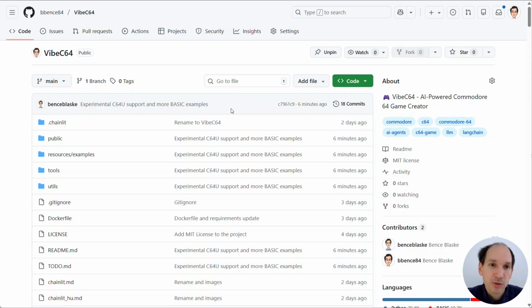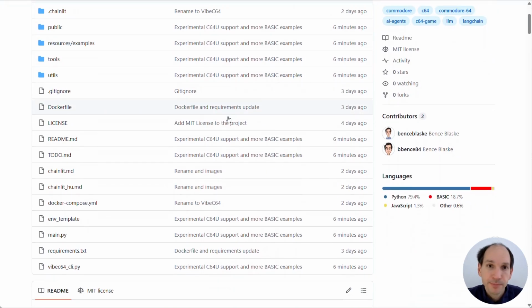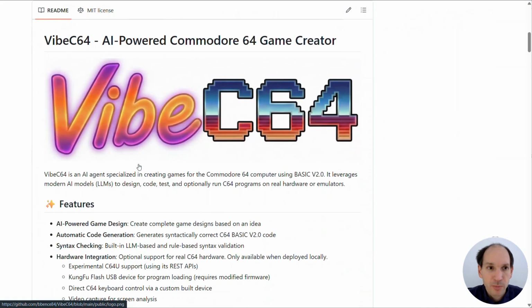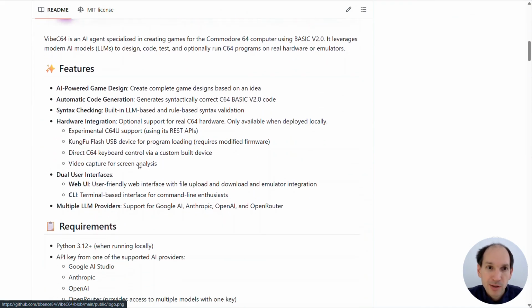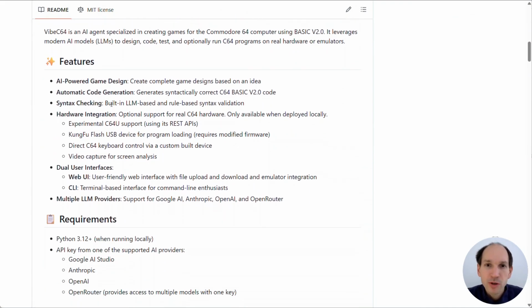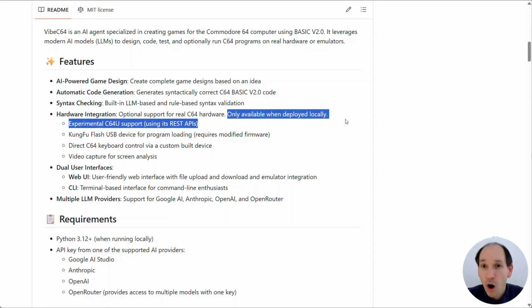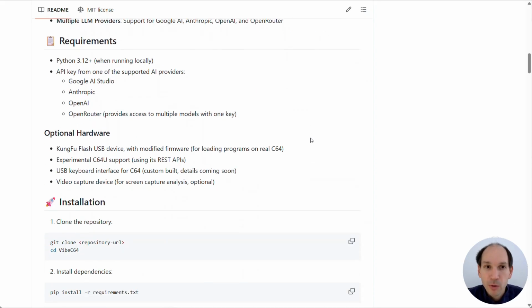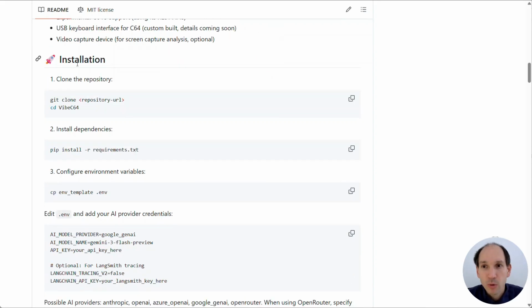The full source of the tool is available on GitHub. The README of the repository explains how the AI agent works. The README also contains a detailed description about the AI agent implementation in Python, in case you are into that kind of stuff. As you can see here in the README, hardware integration currently is only available when you clone the repository and deploy it locally on your machine.